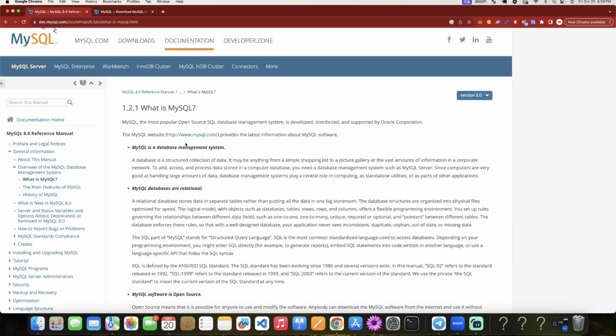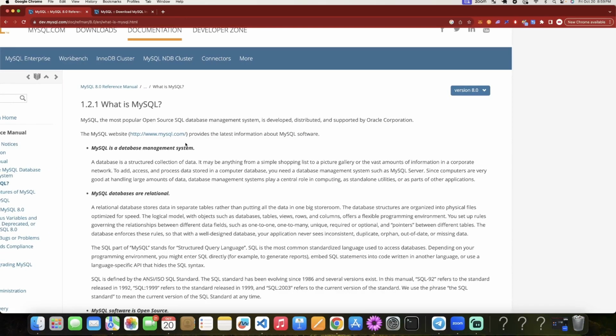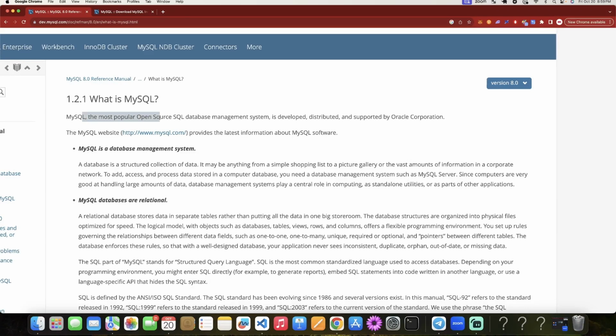So back into the meat and potatoes of all of this. What is MySQL? MySQL apparently is the world's most popular open source SQL database management system. It's developed and distributed by Oracle. MySQL is a database management system, so it's not just the SQL language itself, it's the whole system and structure for the management of a database.